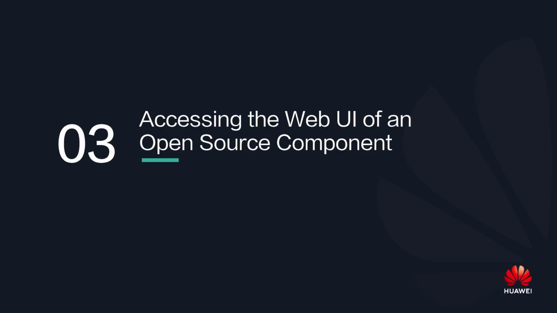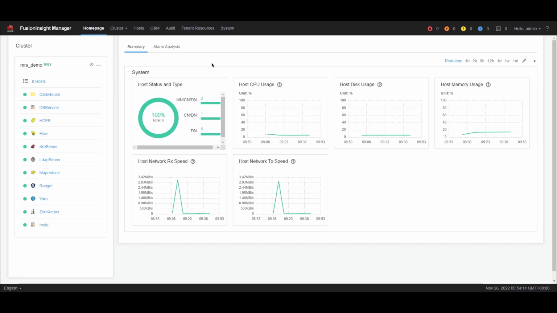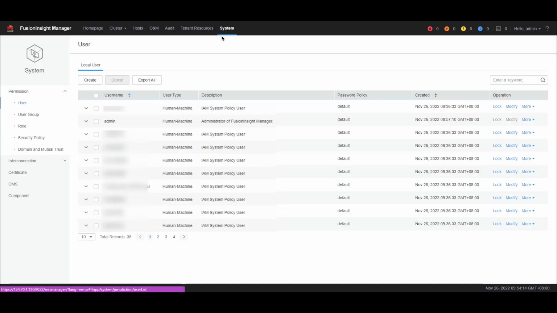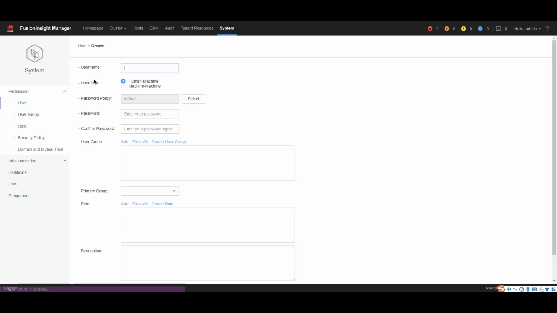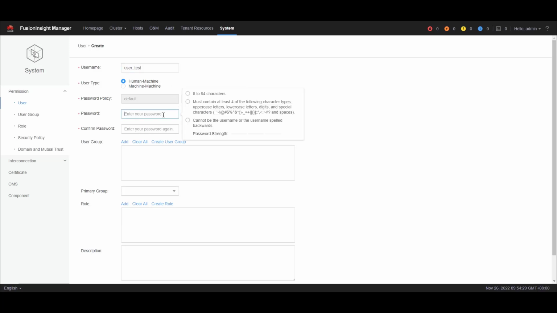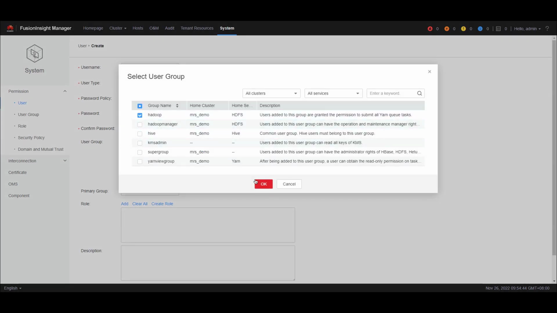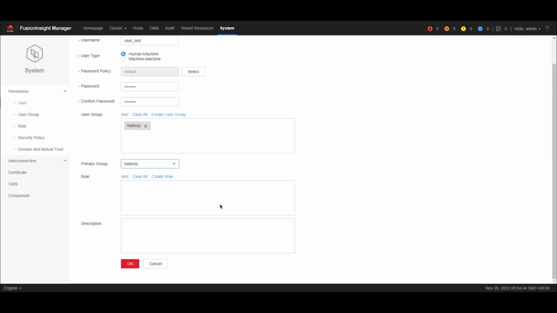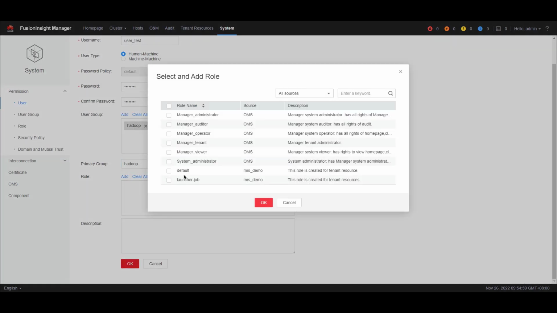Accessing the web UI of an open source component. This section uses the Yarn web UI as an example. The admin user does not have the highest permission to access Yarn. Therefore, you need to create a Yarn service user before accessing the Yarn web UI. Set user group to Hadoop, primary group to Hadoop, and role to system_administrator.